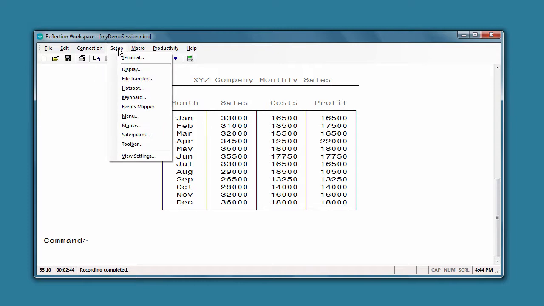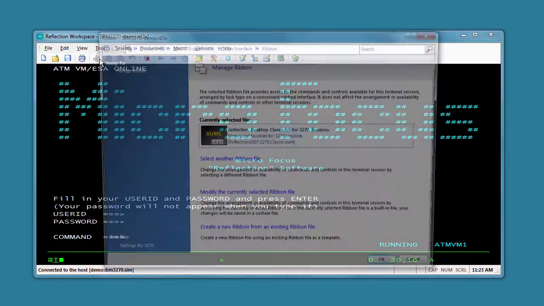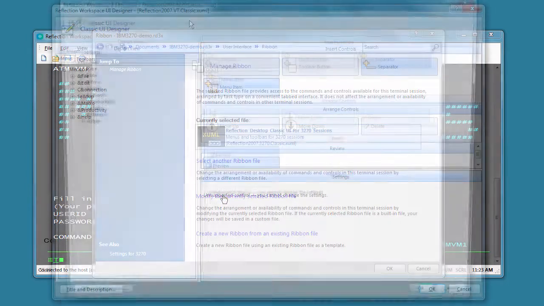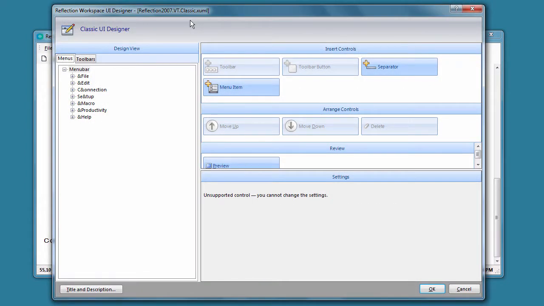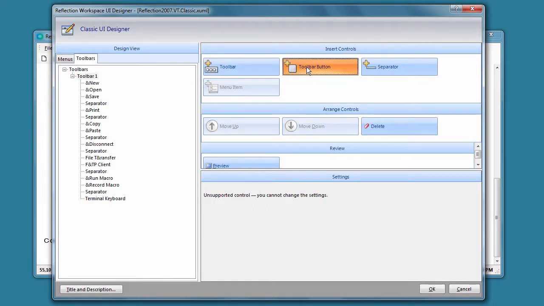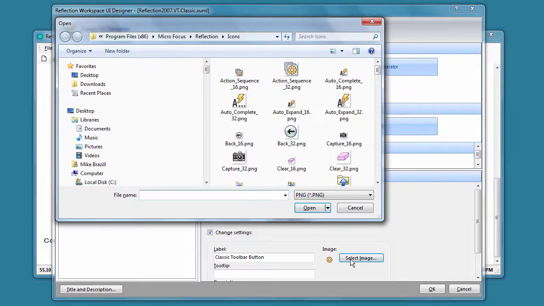Now let's add a button to a toolbar that runs a macro. If you're setting up a VT session, select Toolbar from the Setup menu. For IBM sessions, you'll select Toolbars from the View menu, and then select to modify the currently selected ribbon. When you're in Classic mode, the UI Designer allows you to edit toolbars and menus. We'll add a toolbar button. Now we'll select an image for the button and a tooltip.